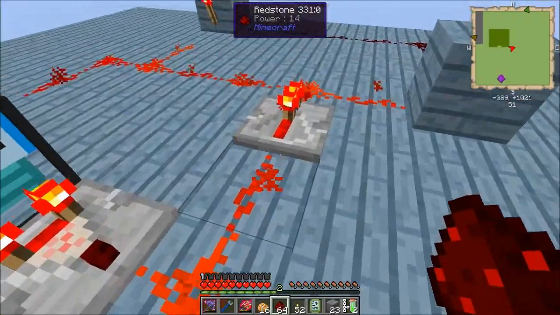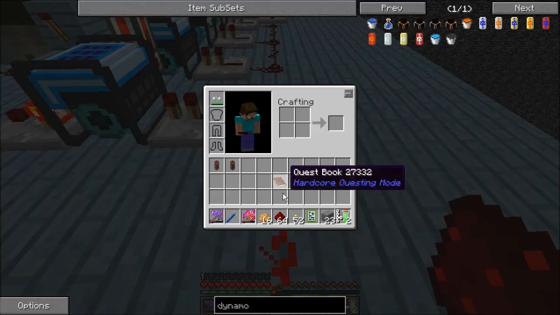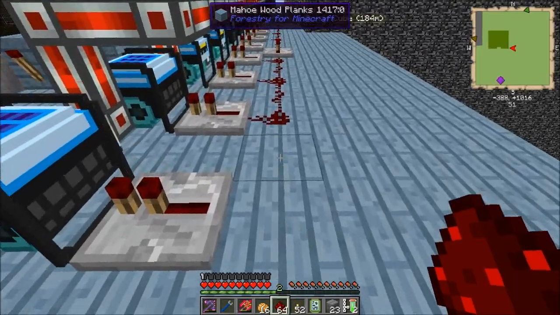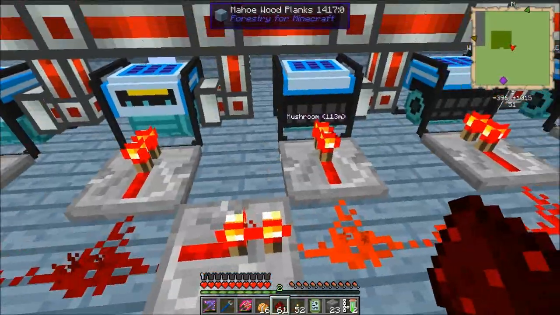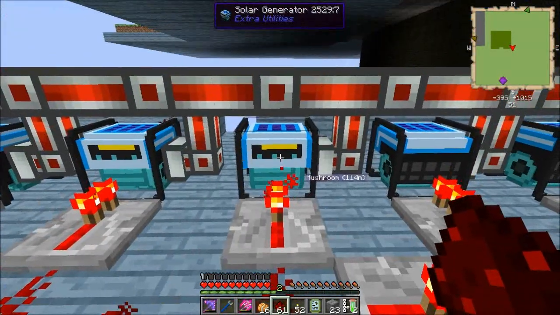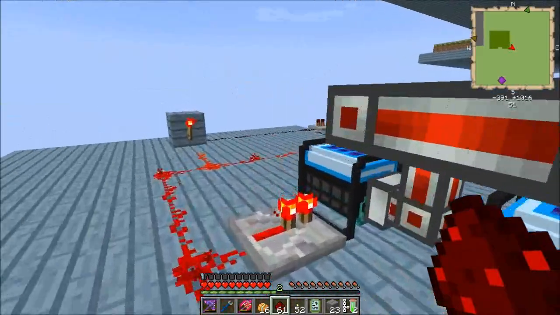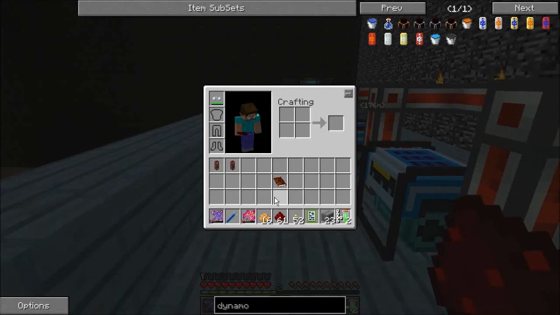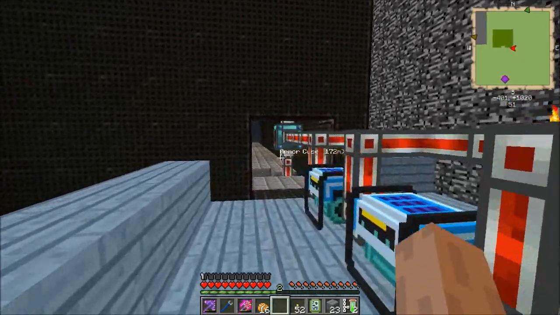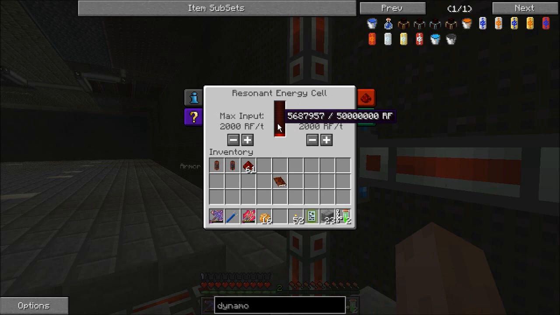Okay, we just saw that light up. That means that this is completely full. So we're going to connect this. This is going to turn the redstone signal on for everything here, and it's going to start discharging all of these solar generators. These solar generators are all going to dump their power into this resonant energy cell. So now we're seeing the power go up pretty dramatically.